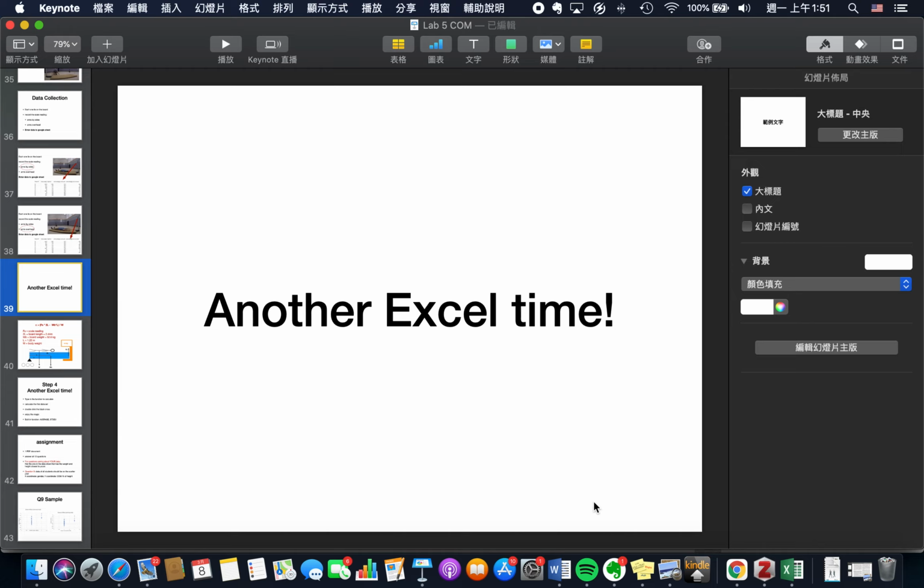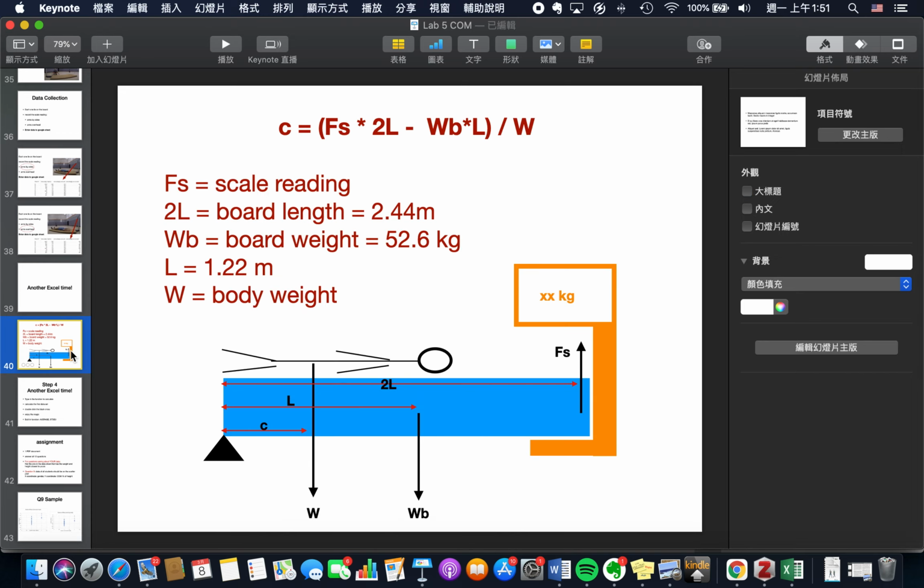Alright, so after collecting all the data, we're going to analyze it with Excel. Because we know after collecting all the measurements, we want to put them into this equation to get C, the height of center of gravity. It would be super hard to calculate, not super hard, but it'll take you a lot of time to calculate by hand. So I'm going to demonstrate how the data look and how I'm going to calculate it with Excel. So let's take a look at the data.